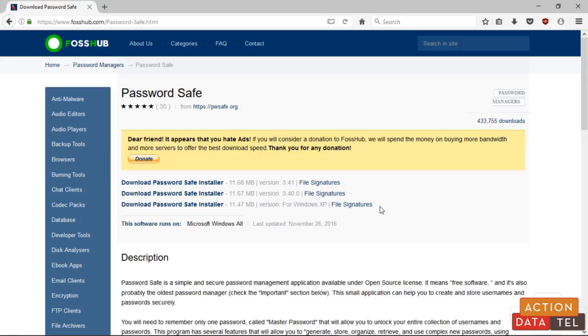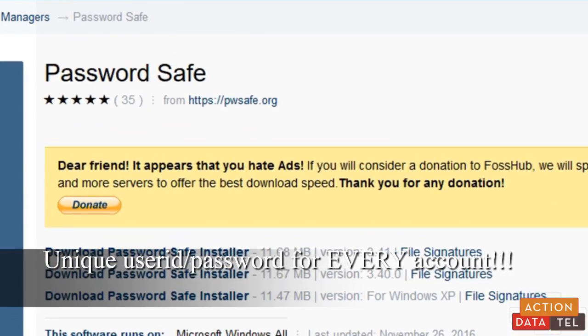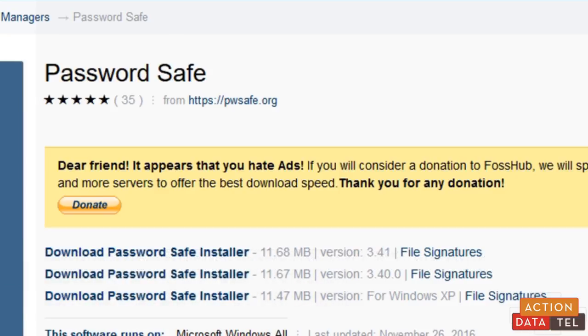The purpose of a password manager, of course, is to create a single, secure, strong password, also known as a combination. And then you use that to log into your password safe, and that's where you store all your other usernames and passwords for all your accounts, for banking, for premium websites, for email, Netflix, whatever. That way you have a unique user ID and password for every account.